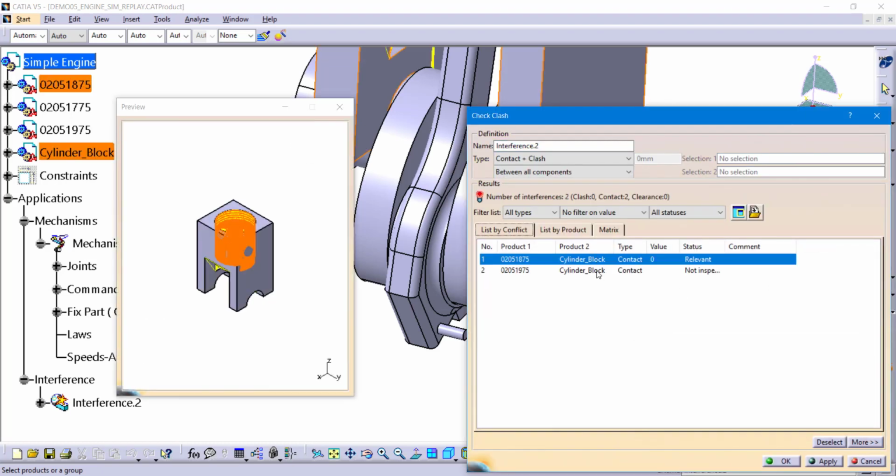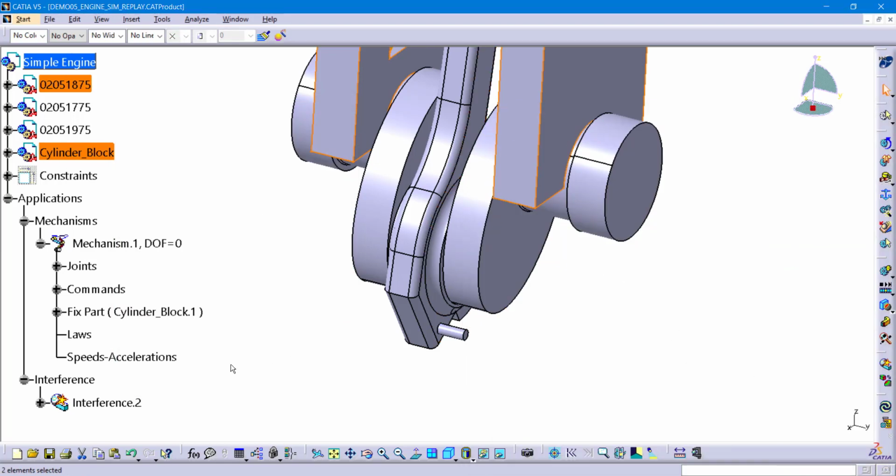All I have are a couple of contact constraints that are happening. But eventually, as it rotates, it will clash. So I am going to just click OK. That will still leave the interference report as something tangible in my specification tree. So you do want to create it, click OK and have it stored in the tree, because now that we have that saved, we can then have the simulation monitor it throughout.